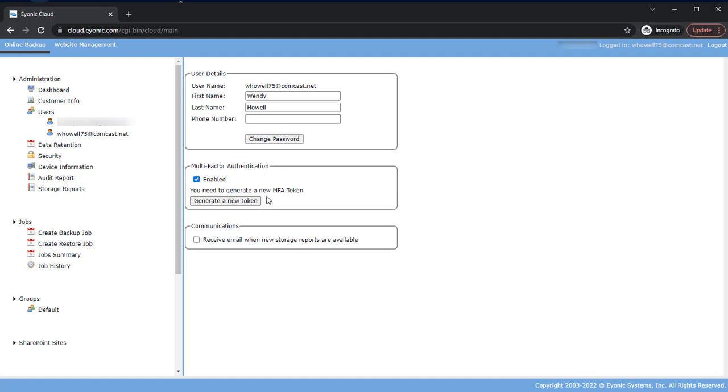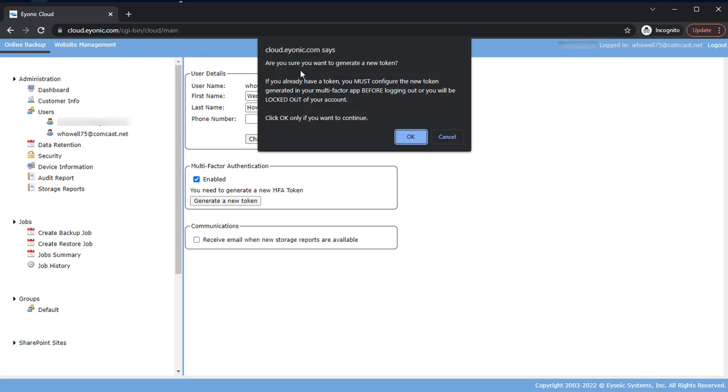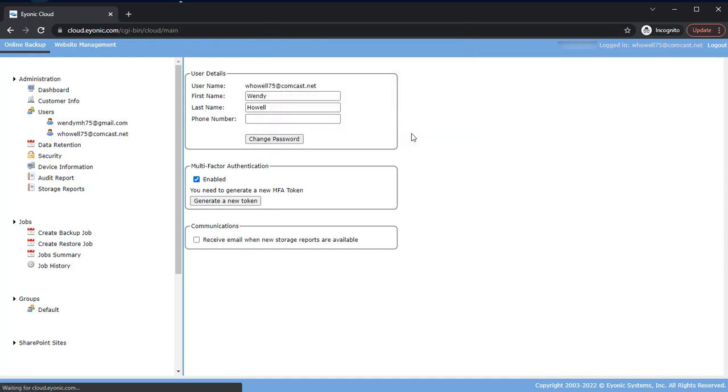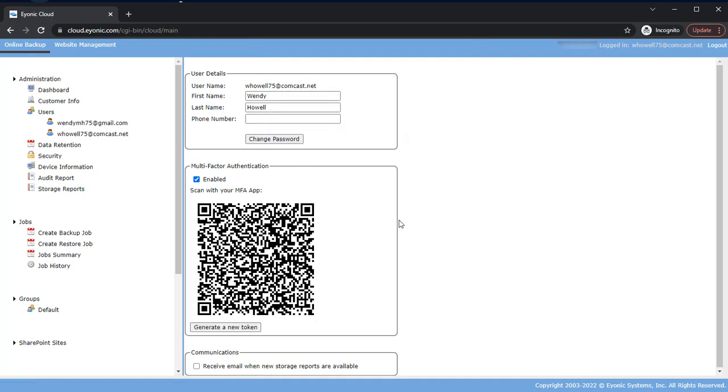So I'm going to enable it, and I'm going to say generate a new token, and then I'm going to get a warning, and it's going to say, are you sure you want to do that? Since this wasn't enabled, this is fine, but if you had already generated one and then you generate a new one, you're going to need to make sure you update your authenticator app or you will be locked out. So I just want to make sure that you understand that's what this is telling you, that if you already have one and you just generate a random new one, but you don't actually update your app, you're going to get locked out. So I'm going to say OK, and it's going to give me this QR code to read.